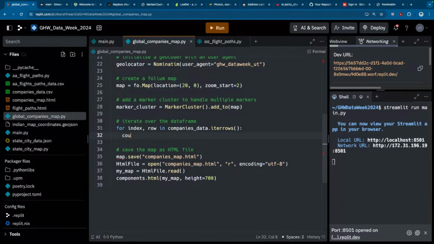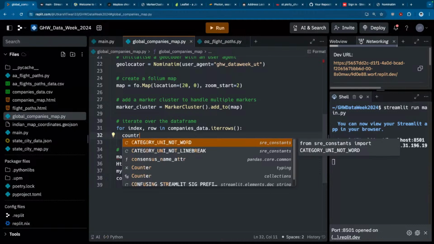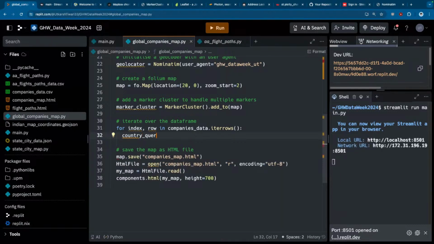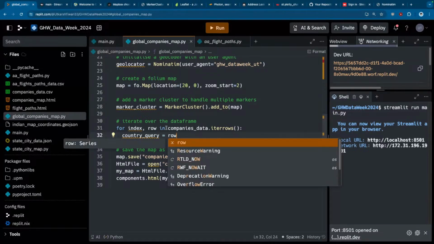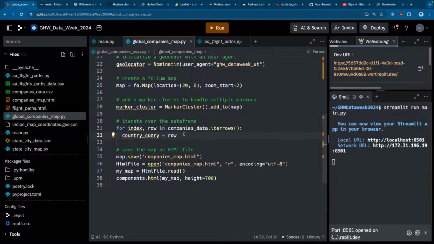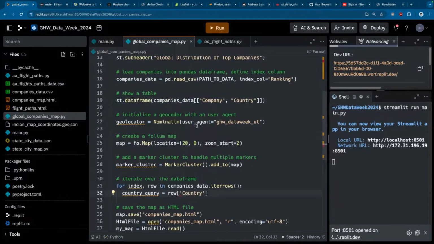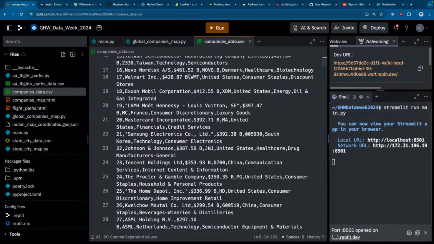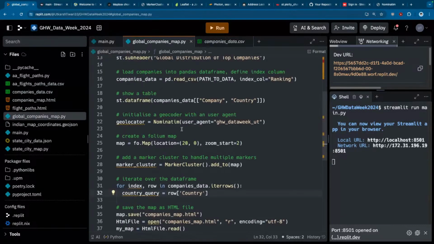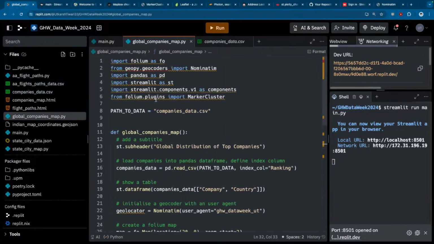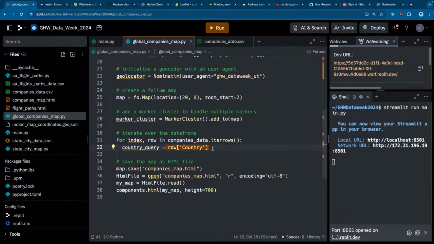So first I will create a variable. Let's call it country query, equals to this particular row that we are getting. In that, get the country column. We know that our data contains a column which is called country. So go over our data frame and specifically take this country column. So get the value from the country column. From the first row, from the country column, get the value, which in this case would be United States.